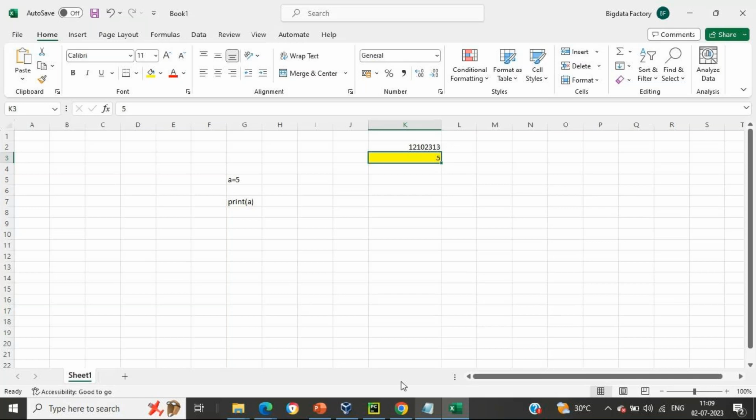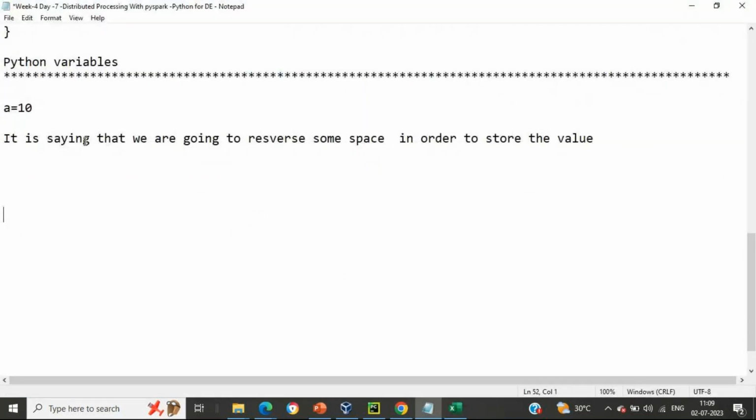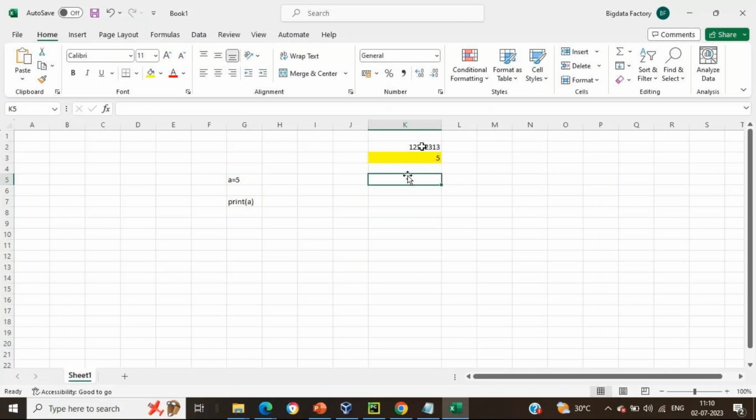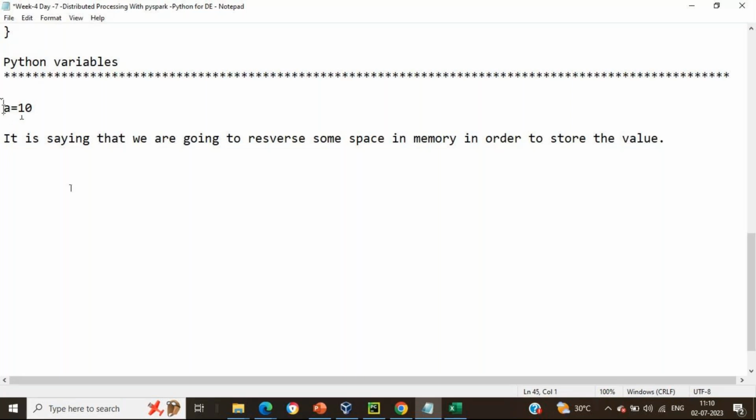So what is the meaning of variable declaration? Variable declaration is saying that we are going to reserve some space in memory in order to store the value. So we have declared a equal to 10. It will be stored onto a particular location inside the memory. This is the address of that particular memory, and the value will be stored over here. Once we want to use this particular variable, it goes to that particular location and fetches the value which is stored over there. So that is the meaning of variable declaration.